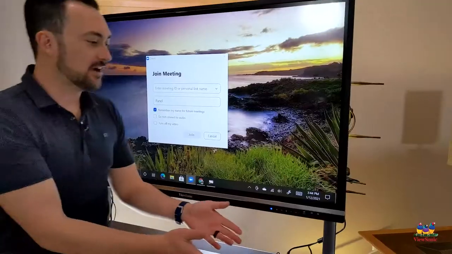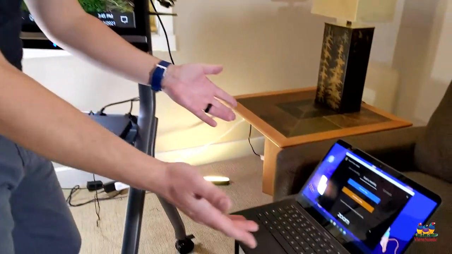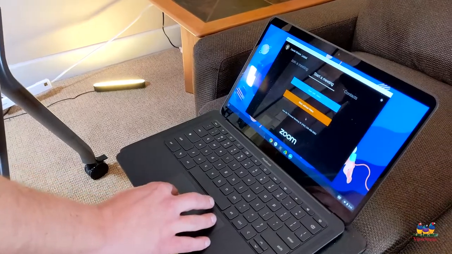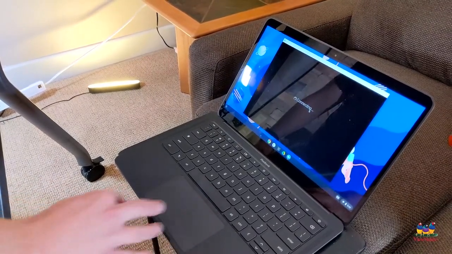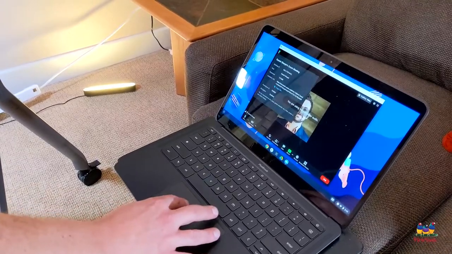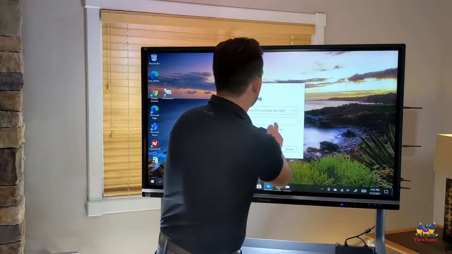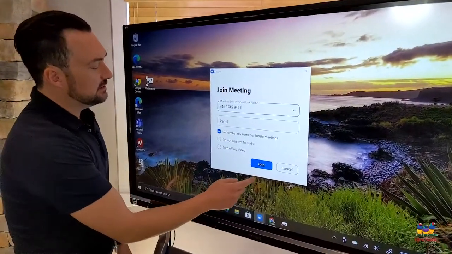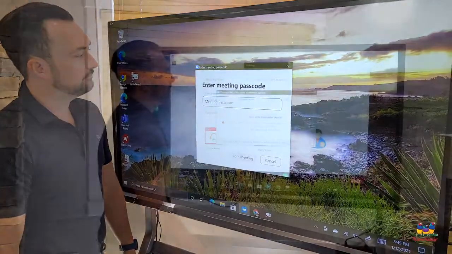So over here, I have my Chromebook, and I have Zoom ready to go. So I'm actually gonna start the meeting here on my Chromebook. And then once this meeting is started, I'm gonna go ahead and join this meeting. So I'm gonna come in here and I'm gonna type in my meeting ID. Now that I have my meeting ID typed in, I'm just gonna go ahead and join.